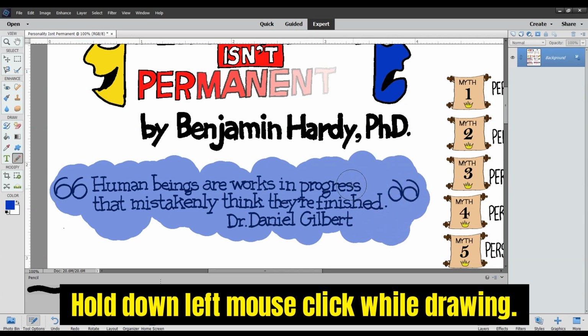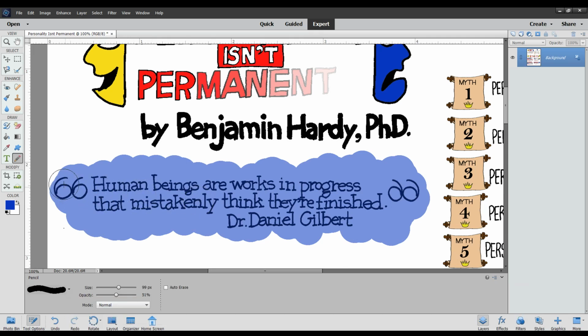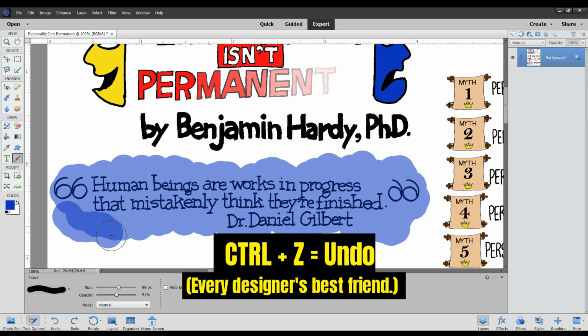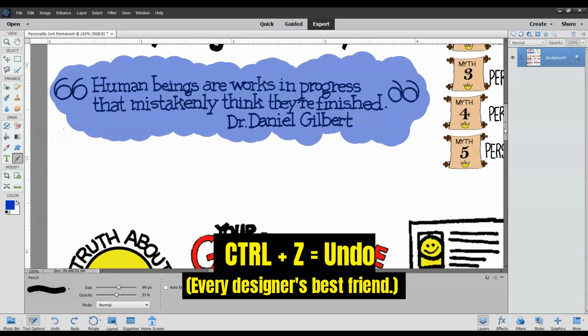And then once I've got that all covered, I'll go back around and just make sure. So I hold down the left-hand click on the mouse. And there's actually, I should have pointed that out before. Anytime you do anything wrong, if I tried to do that again, it would just make it darker. So I want to take that away. Control Z. It's every designer's best friend. So there we go.